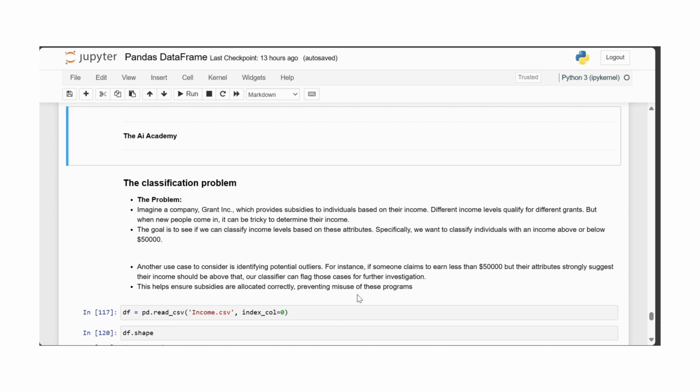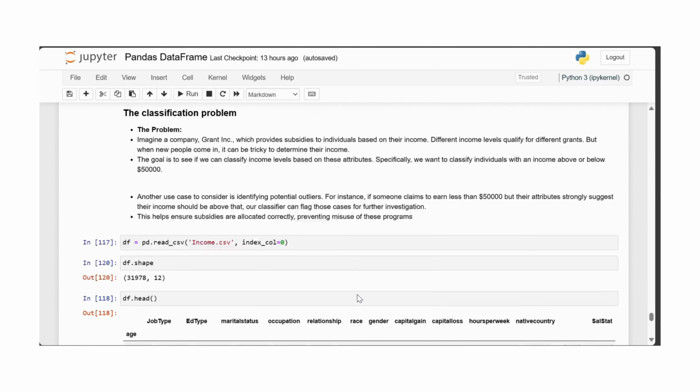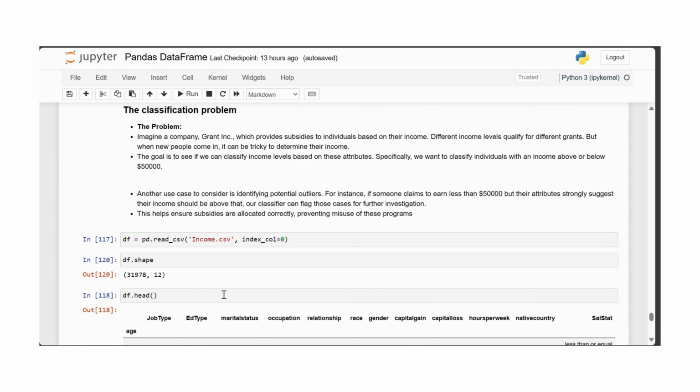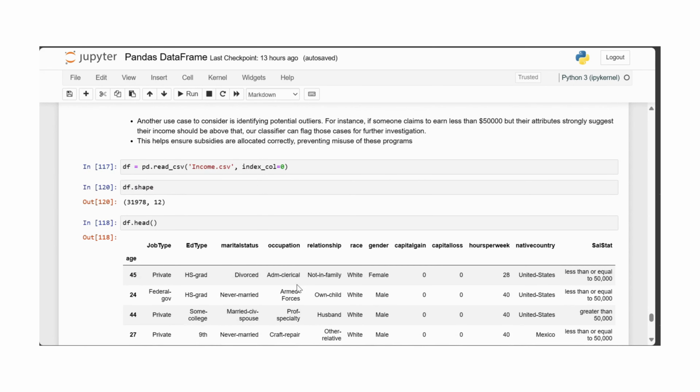So, let's get started. As with any data science problem, everything starts with data. For this case study, we'll be working with a dataset containing information on 31,978 individuals, including their personal income. This data will form the basis for building our classifier. Let's dive into the dataset and start developing our solution.